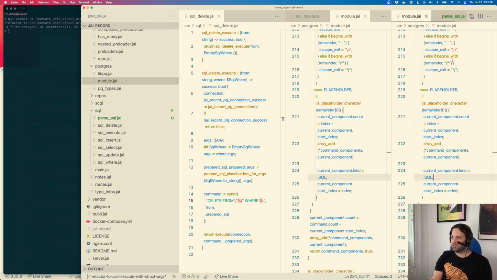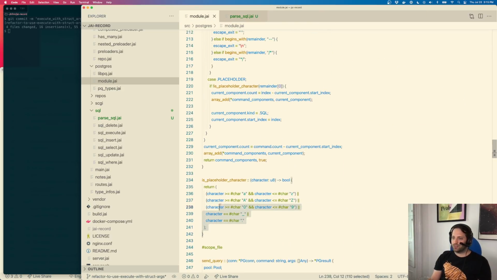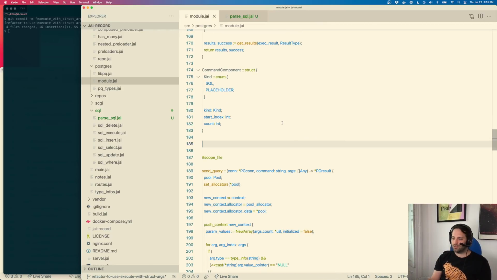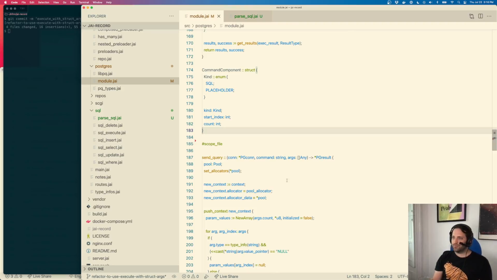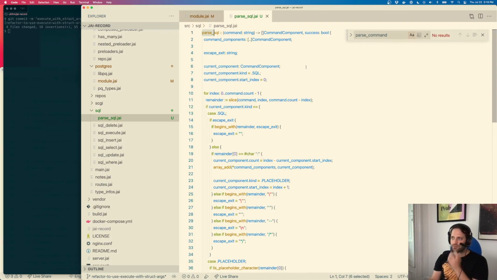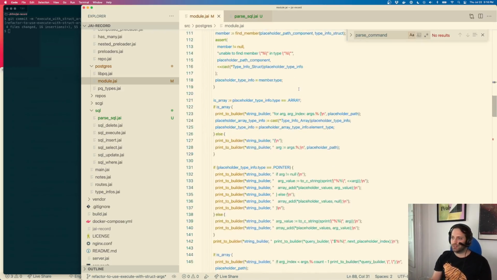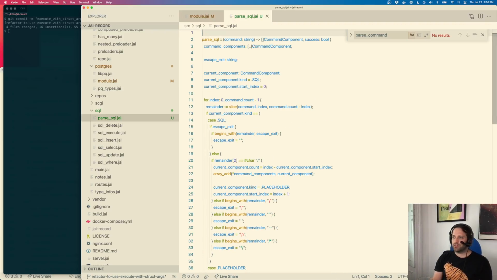Okay, so parse SQL is going to handle, let me get rid of some of these buffers that aren't helping me. It's going to just pull out this stuff. And this now wants to be parse SQL. Great. Do I call parse command recursively in here? No. Okay. I think command component is still defined in here, right? Yeah. Pull that up here.